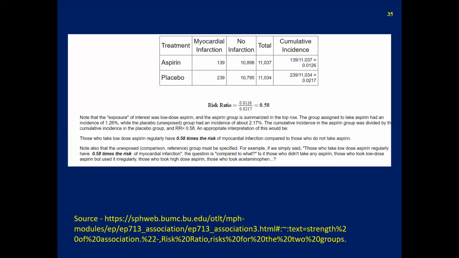Now let's look at one more example of risk ratio. This is actually a randomized controlled trial in which there is a treatment group, one is aspirin and another is placebo. The number who had myocardial infarction in each group is given here, and how many did not have it is given. So how do we calculate?